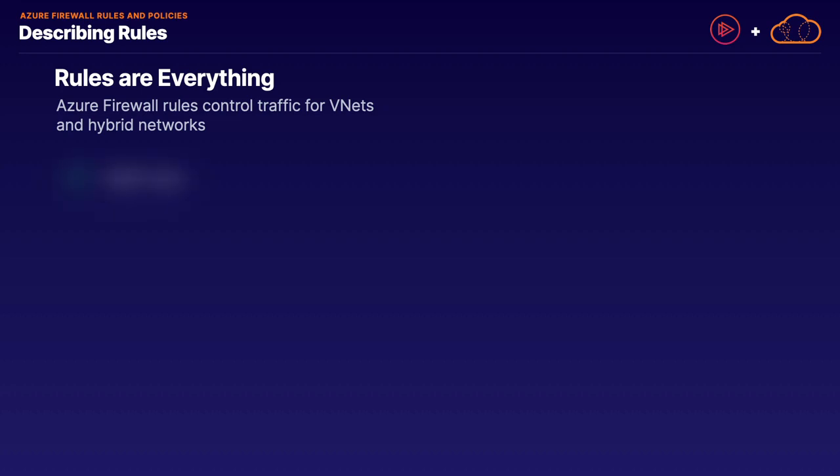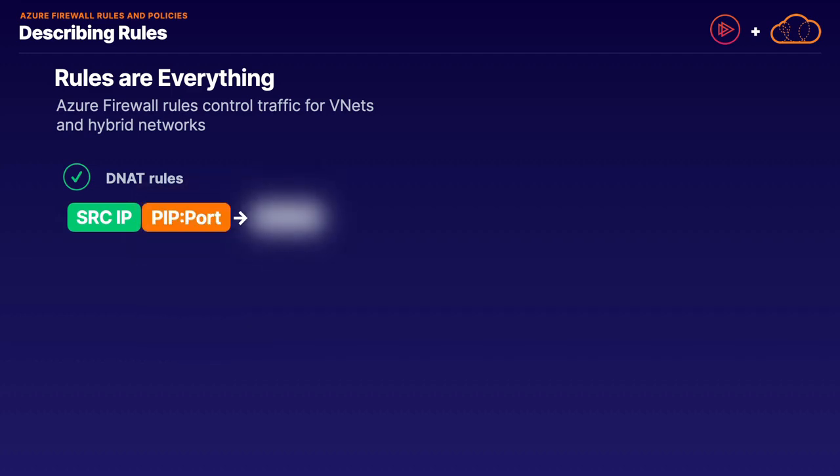We have our DNAT rules, and these are the rules that take a source IP, like the client IP, that is requesting traffic over a public IP, which might be the public IP of the firewall, and over a specific port like 22 for getting a SSH session into that firewall. But what we're really trying to do is map it to maybe a jump box that's behind that firewall. And so we convert that public traffic into private traffic, making it a private IP and port that is actually mapped to that public IP and port. And this is DNAT, so Destination Network Address Translation.